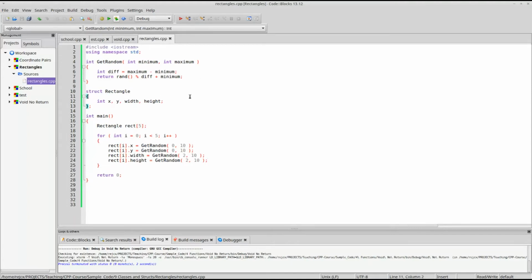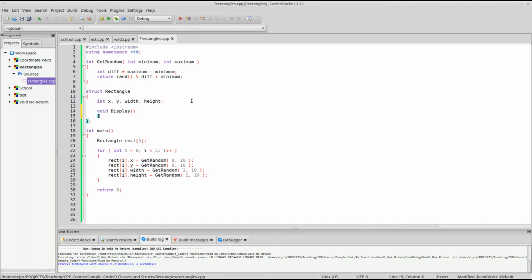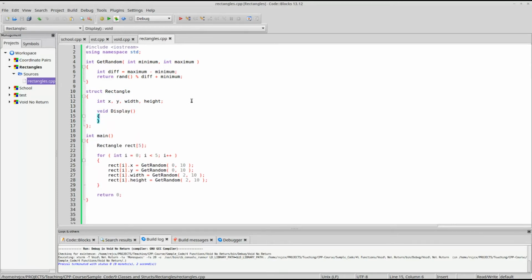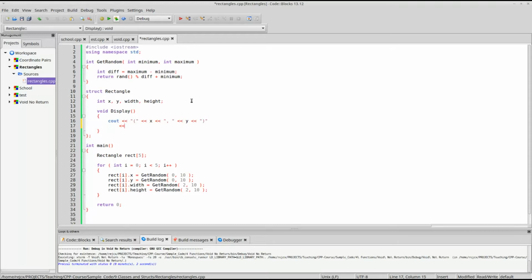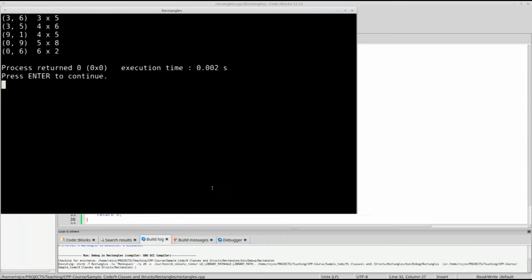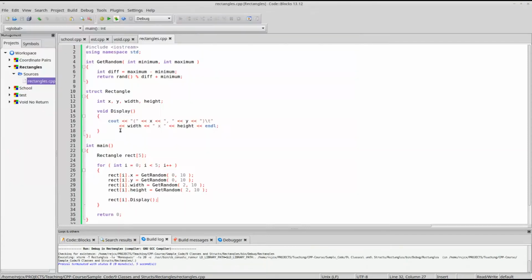Instead, let's create a function in here called display. It's not going to draw a rectangle, we're just going to output its information. So cout, we'll do the little coordinate pair, x, comma, y, and then let's also do the width and height. I'm going to put a tab here so it'll look nicer. So we'll have width and then by height. That will handle outputting all nicely for us. So we can say rect I dot display. We run it, then we get a nice output of our rectangles.